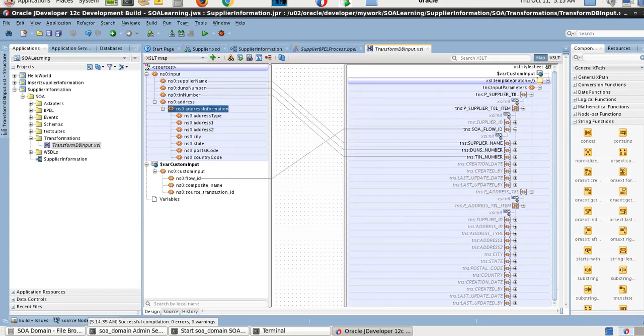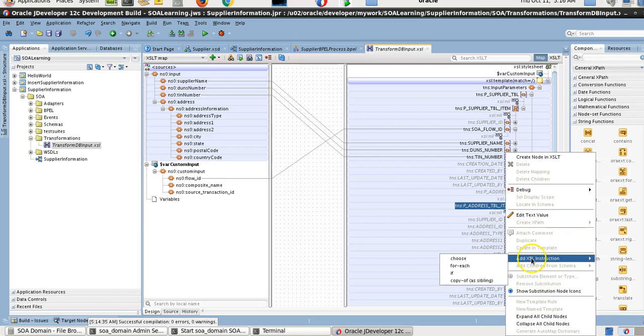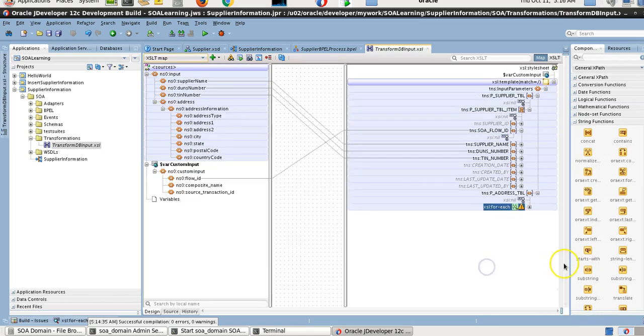The address information, as you see, could be multiple addresses, so we may have to do a for loop of it. What I'll do is click on this P address TBL item and right click here, and I say add XSL instruction and for each, and as you see there is a for each added, and I'll go and connect this address information to this address TBL item.